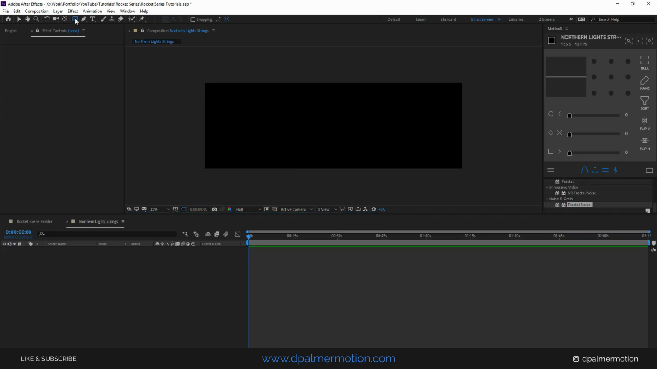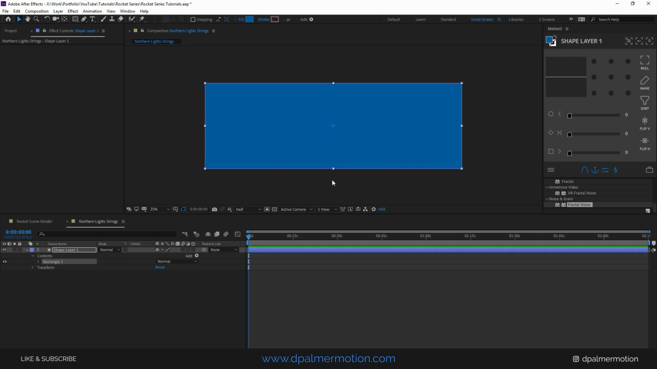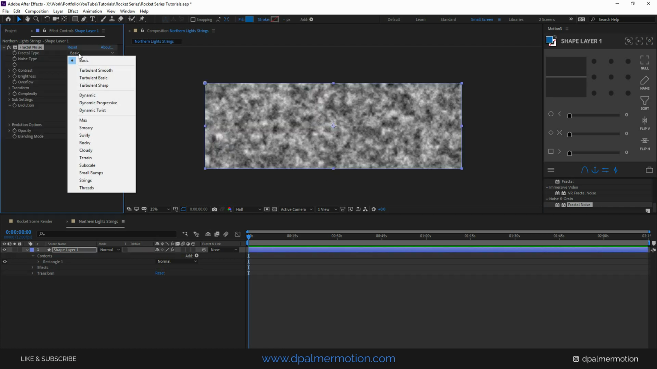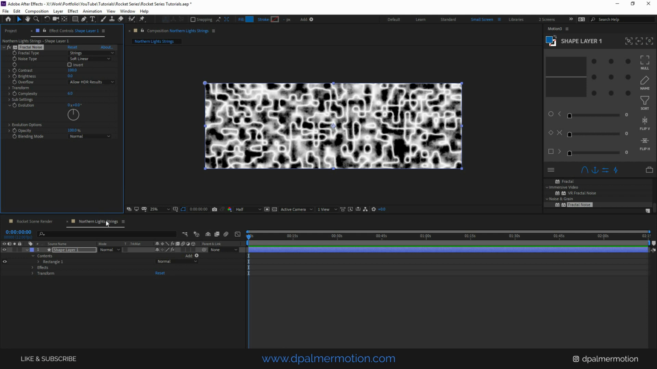So we'll double click on the rectangle up here, and that will create a shape layer the size of your composition. And onto that we're going to add fractal noise. We're going to use the fractal type of strings, which is why the composition is called Northern Lights Strings. This is step one. Change the noise type to spline, and you get these strings.